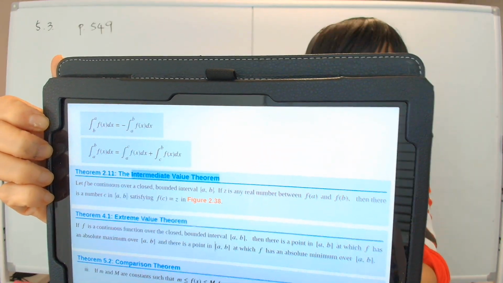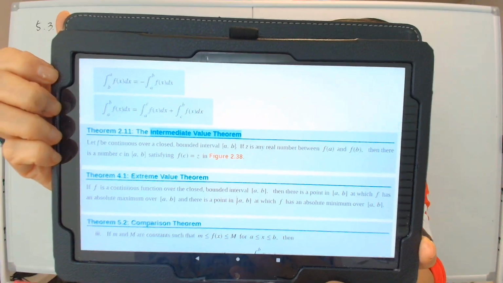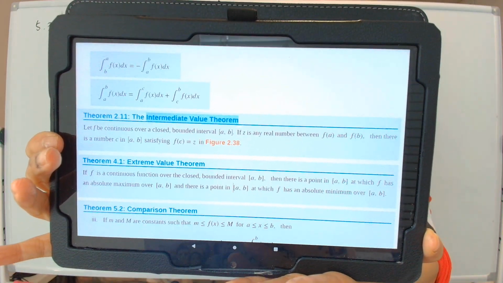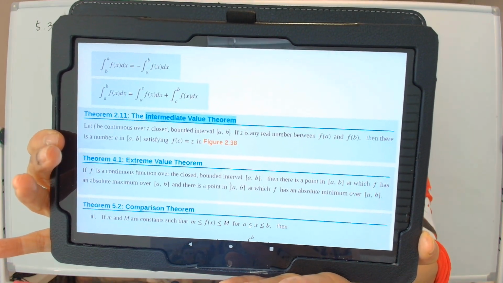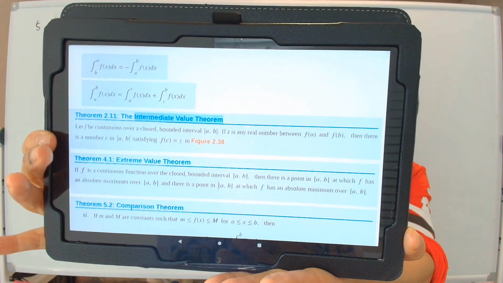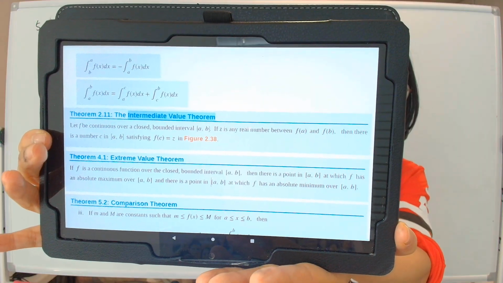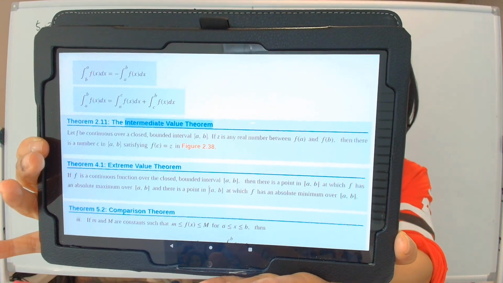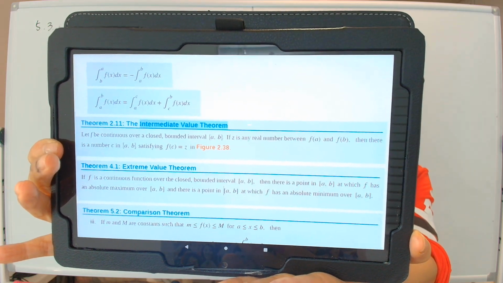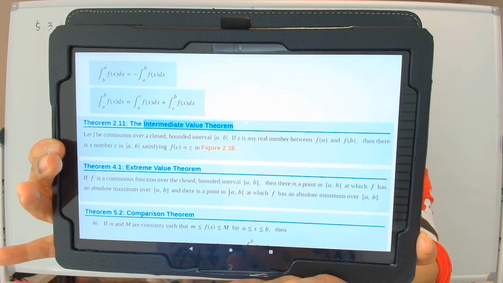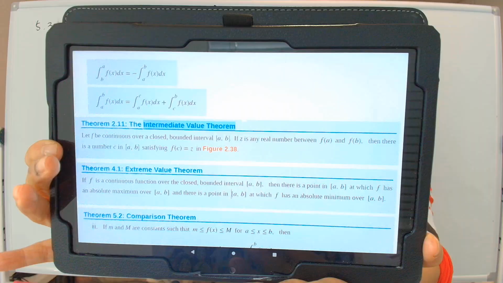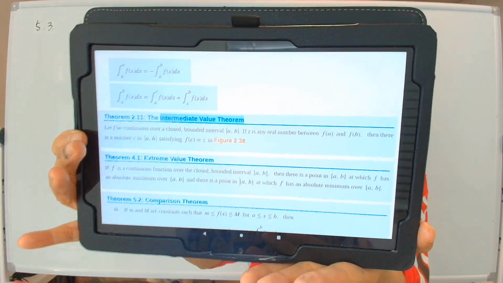This rule applies. Now the next one I want to remind you of is the intermediate value theorem, which says if f is continuous and so on, and if c is any number between f of a and f of b, then there exists a number c such that f of c equals that number z. That is, you pick any number between the function values, then you can find an x value called c that satisfies f of c equals z. That's the intermediate value theorem.